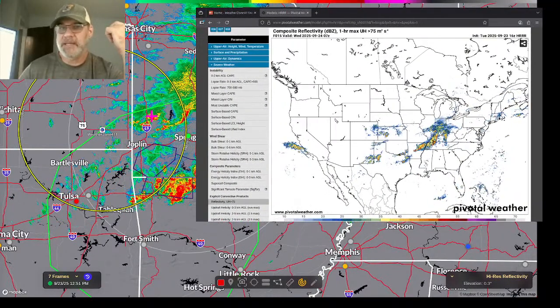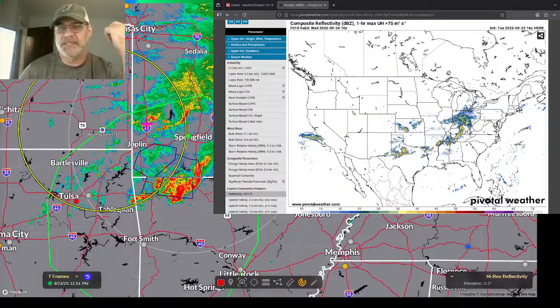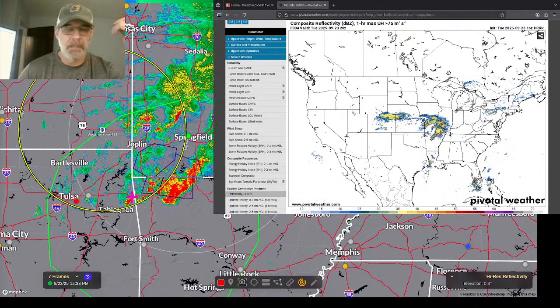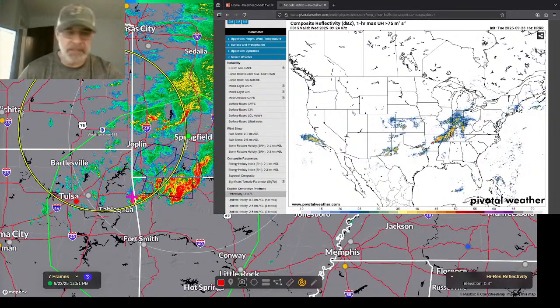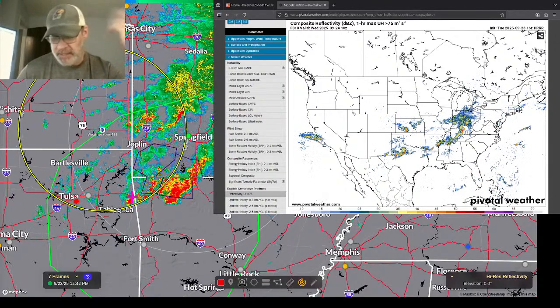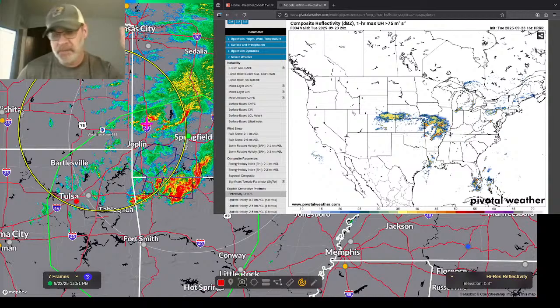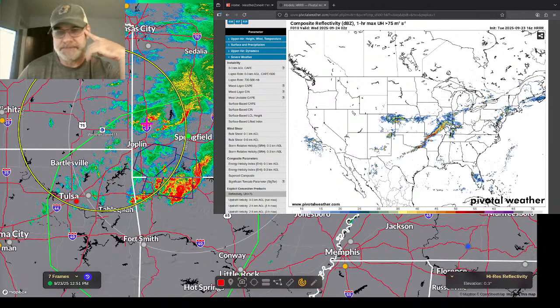So yeah, if any of you guys are into operating systems, science, want to learn programs like CAPE, AWIPS, RadarOmega, RadarScope, you name the weather program, I've probably used it.